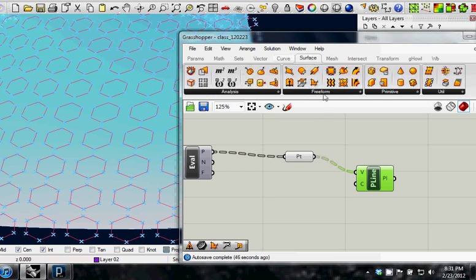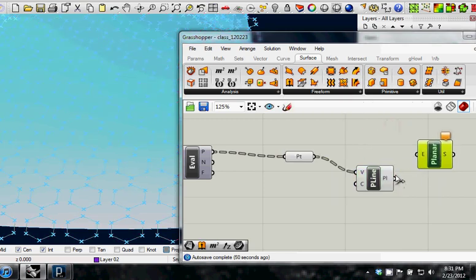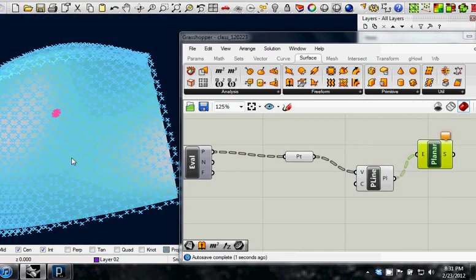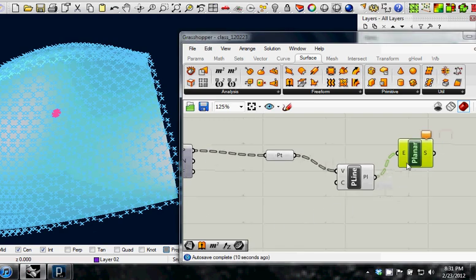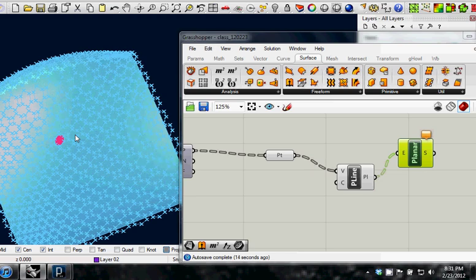And that means a few things. One, it means if you try to make it a planar surface, it won't work, except for maybe that one, where the curvature of the base surface was close enough to a plane at that point that it passed for a plane. But that's the only one out of 1,000 of them.